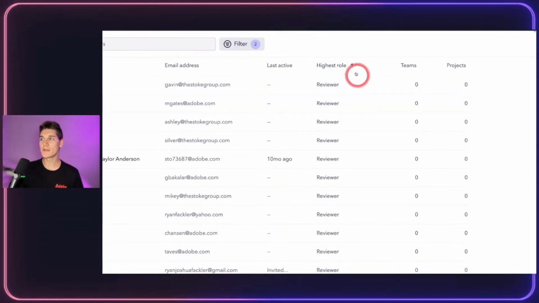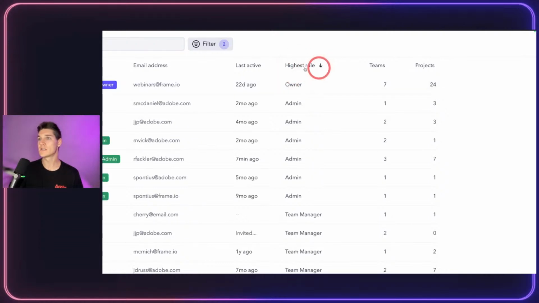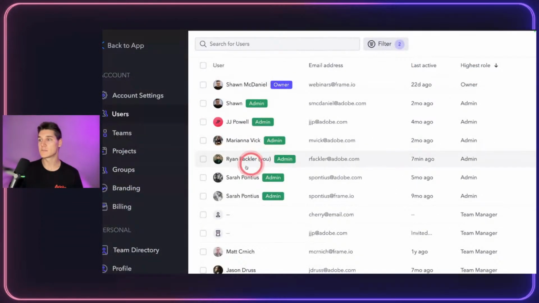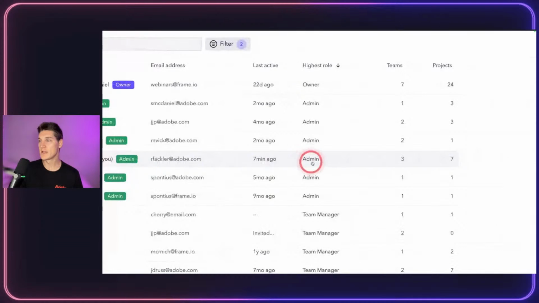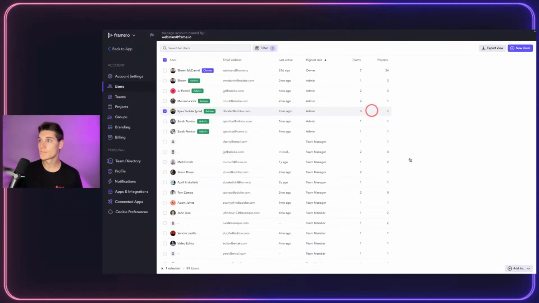You can also sort based on roles. So you can see exactly who is who, what they do, what teams and projects they're a part of as well. So you could see that for me specifically as a user, that here I am. I'm an admin. I have access to 3 teams and 7 projects. Similar to my teams, I also have the ability to export this view out.